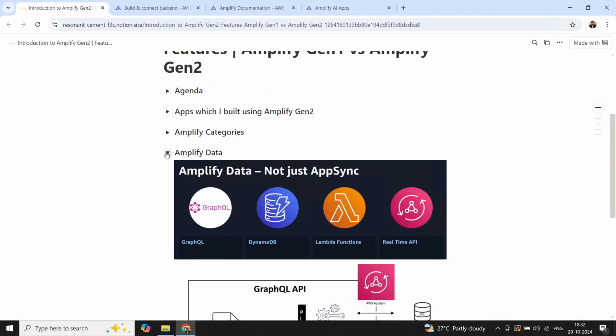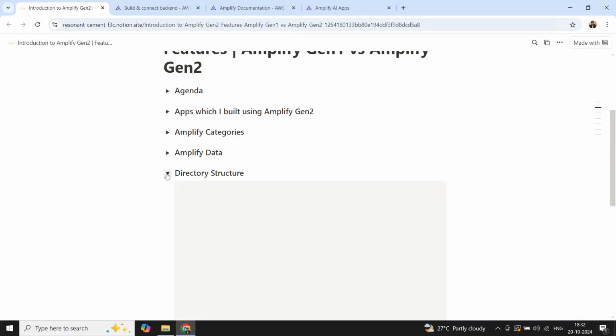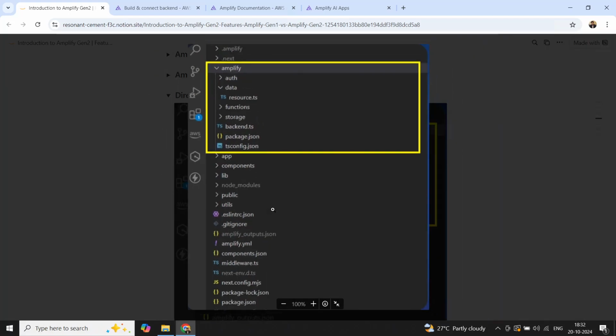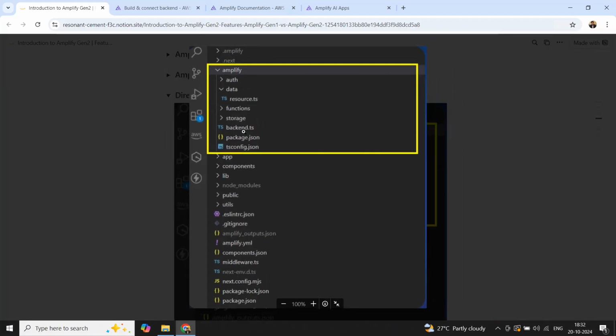So we have covered the Amplify data part as well. Now let's talk about directory structure. If you create a new Amplify Gen 2 app, you would find the directory structure like this. This is a Next.js application, and you can see there's an Amplify directory. Initially this was a Next.js application and this Amplify directory was not present there.